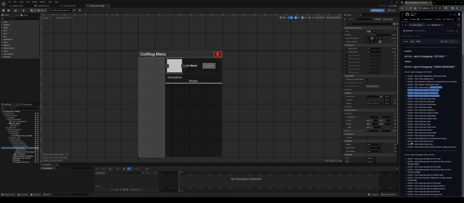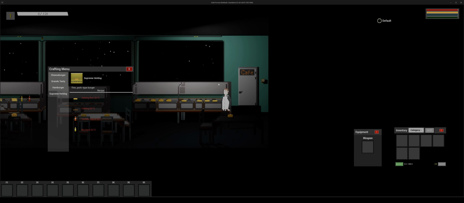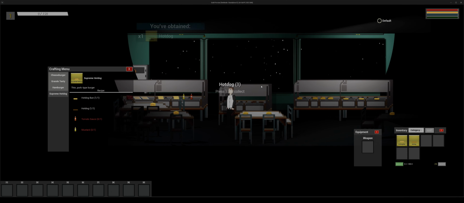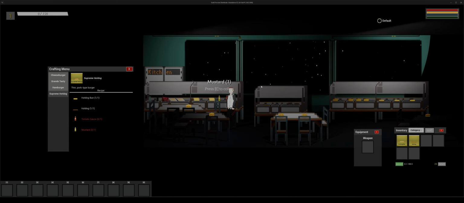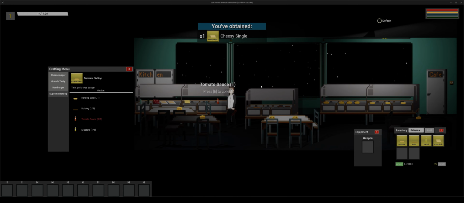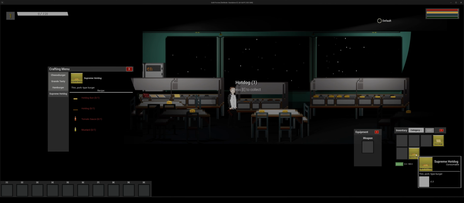If I just show you how it works, I'll just check everything. Okay, so let's create something. Let's create the supreme hot dog. So we need one hot dog bun. We need one hot dog. And come on, give me the tomato sauce. Right, so we've got space, so I click craft, and each one of those will disappear, and I will be left with, on the right, a cheesy single and a supreme hot dog. There we go. Hover over it.